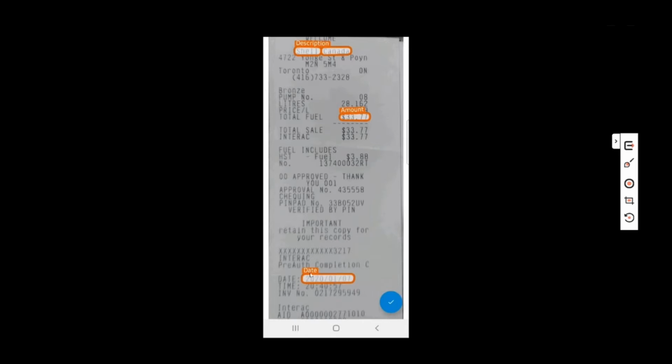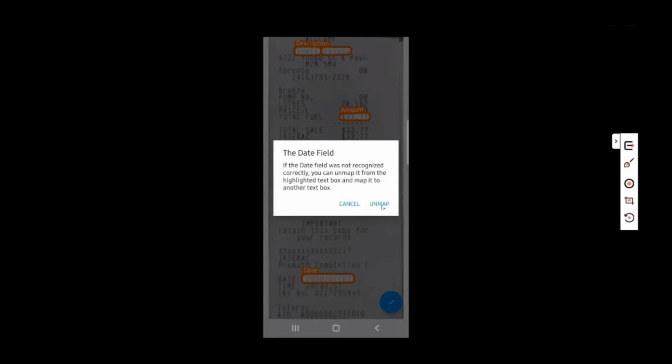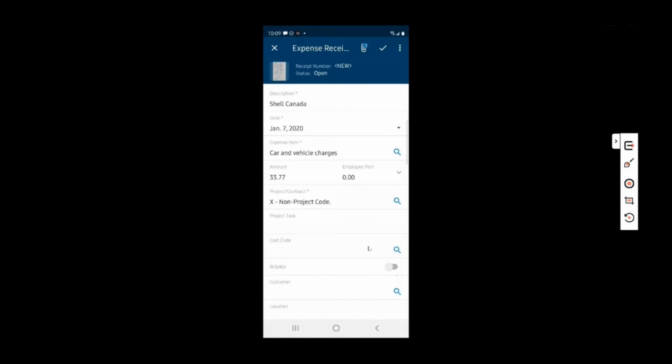Now, if you find that this is the wrong field that it's selecting, you can unmap it and remap it to a different field. But we can tell here that it has worked perfectly. So I'm just going to click on the accept. And now I'm ready to carry on with my receipt. You can tell that the system is learning your receipts. You can see that it's got car and vehicle charges. So the more that you scan receipts, the learning system in Acumatica will help identify what these charges are.